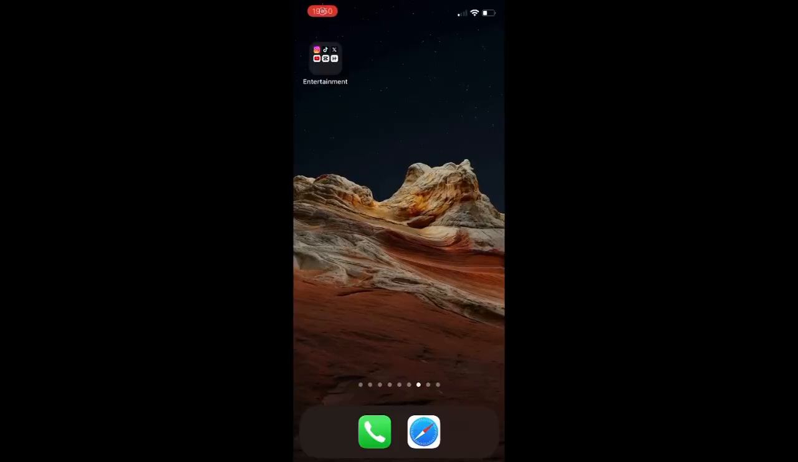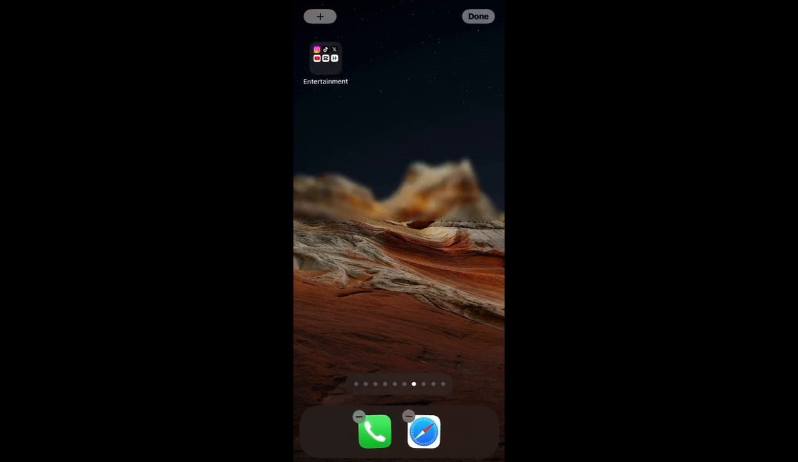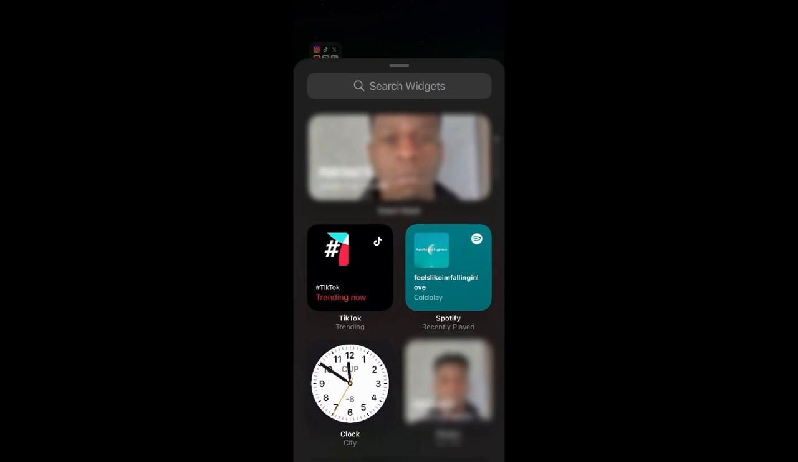How to set up and use the TikTok widget on an iPhone in 2024. So the first thing you want to do is have TikTok downloaded on your iPhone. And once you've done that, you then want to hold down on any space on the home screen on your iPhone. You then want to go to the top left-hand corner and select the plus button.